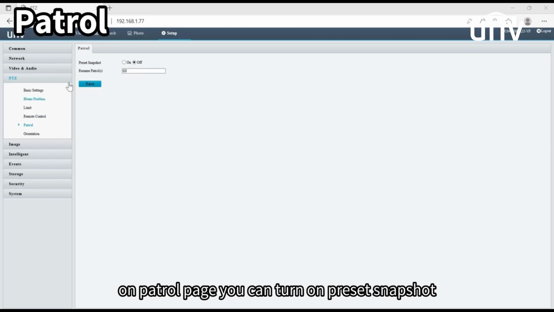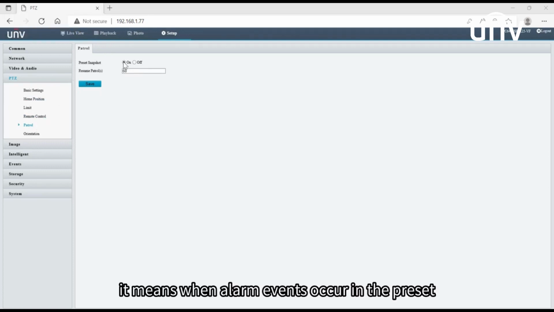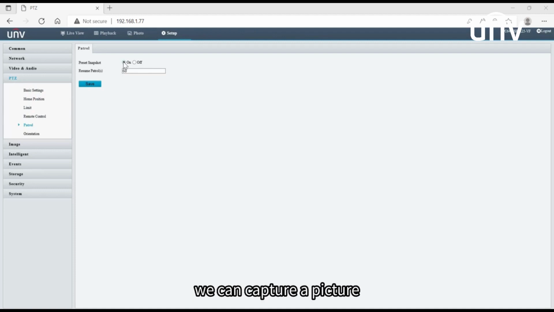On Patrol page, you can turn on Preset Snapshot. It means when alarm events occur in the preset, we can capture a picture. You can also set a time for PTZ camera to resume its patrol route after the patrol is interrupted. Here we set 60 seconds. Before you enable this function, please configure Snapshot first.